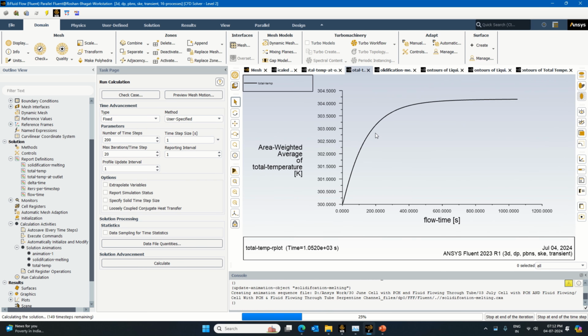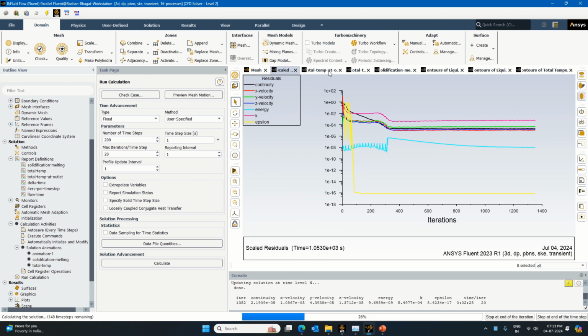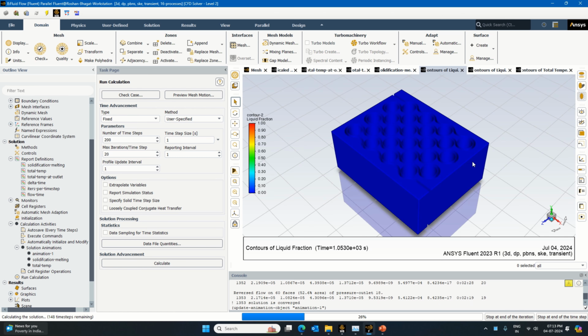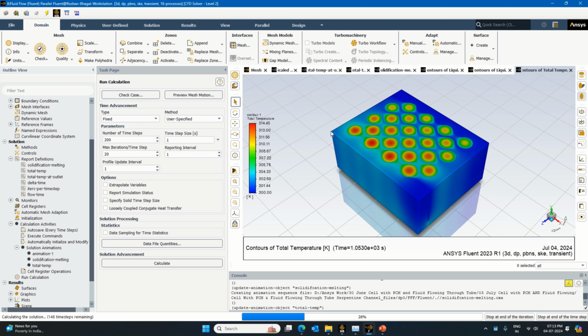Then we have the total temperature curve. This becomes flat after some time here. The total temperature at outlet is another curve which we have, and it has also become flat. Scale residuals we have. So with the temperature which we are getting right now, solidification melting hasn't been observed yet. At 314.45 the variations are very small as of now, but we'll still wait for some time.